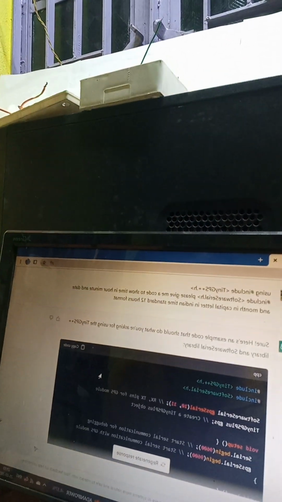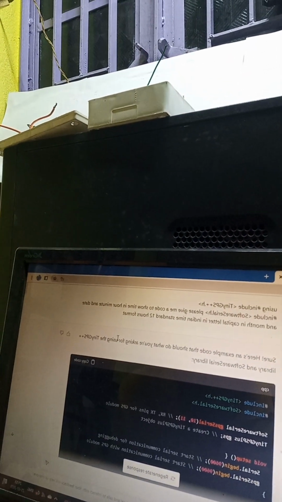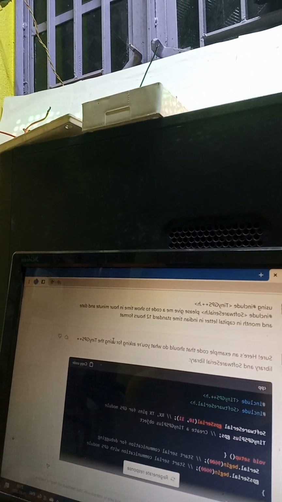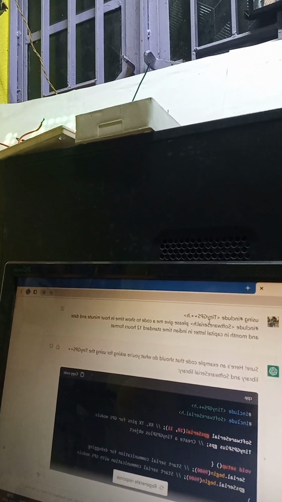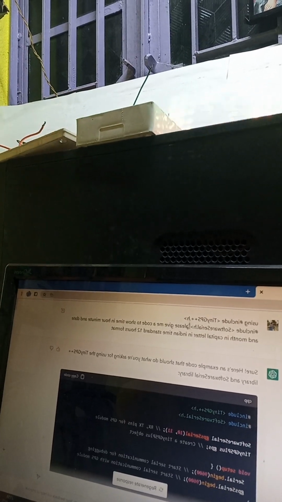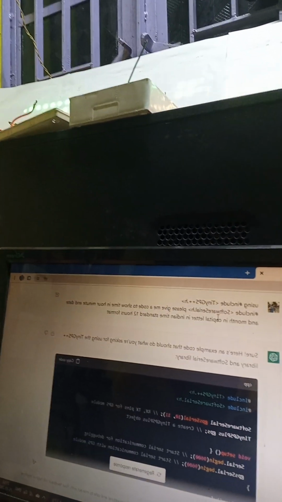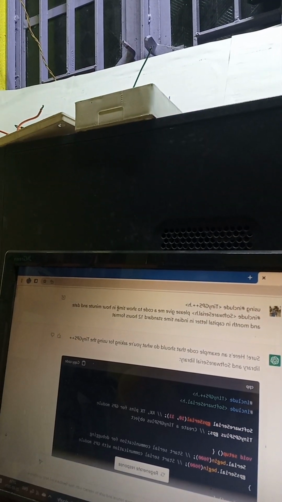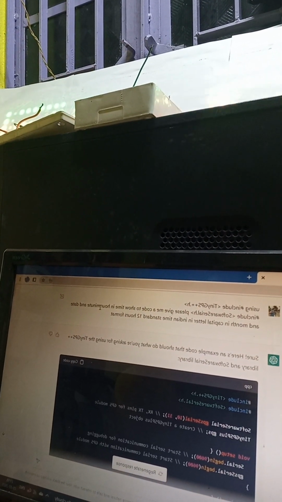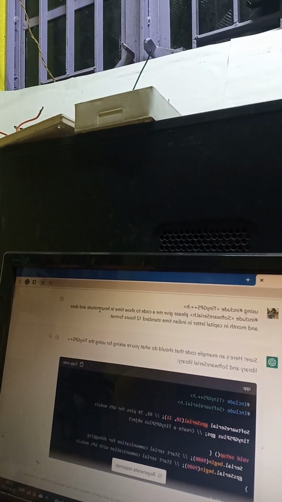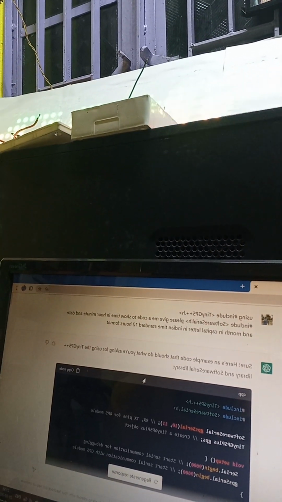Now I am showing you the code. I took some help from ChatGPT, and I told it to use TinyGPS++ and SoftwareSerial. Please give me a code to show the hour, minute, date and month in capital letters, in Indian time standard, 12 hour format. So it wrote a full code for me.